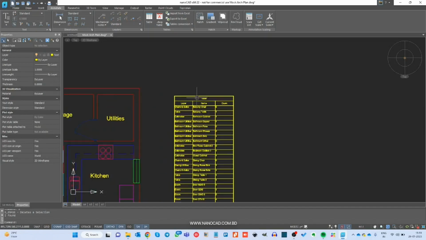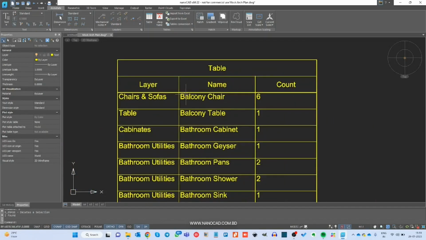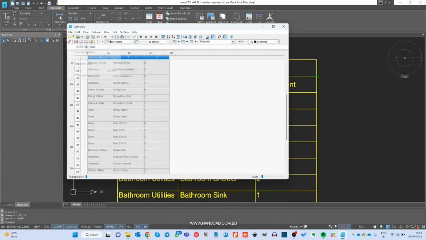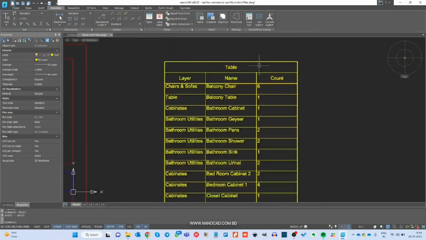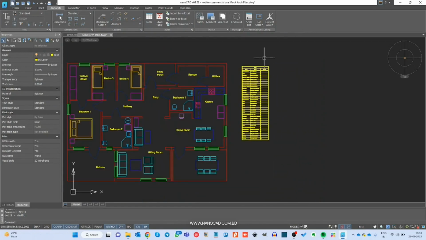For instance, this one, the blocks used, all the blocks. In these tables, we want to keep this format in the database. So I'll say I want to save to database, right? I'll name it maybe "block" or something. And then I'll say okay and proceed. So now it becomes a part of the nanoCAD table database.